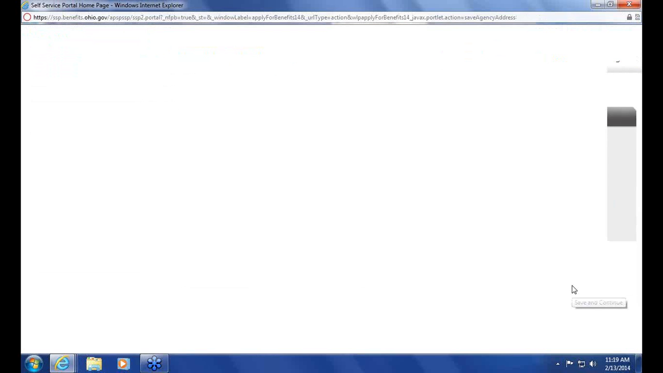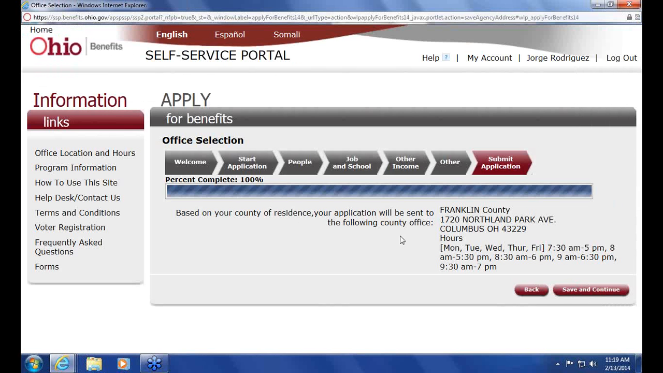Just another address, correct? And this is the page that shows you where your application will be submitted. You'll want to make sure the consumer knows which office it's being submitted to, because there are multiple offices, and that will just help the consumer be able to track their application a little bit better and know who to get in contact with if they have any questions.